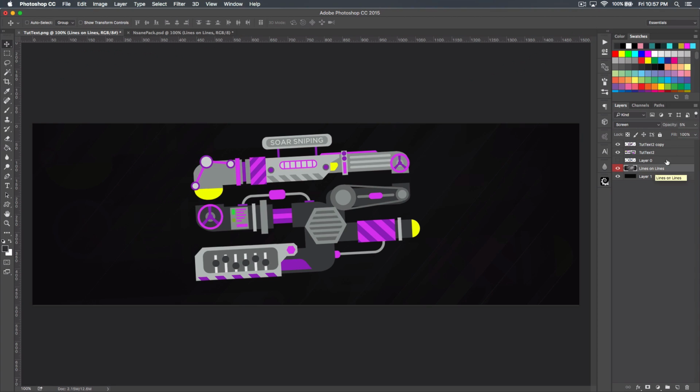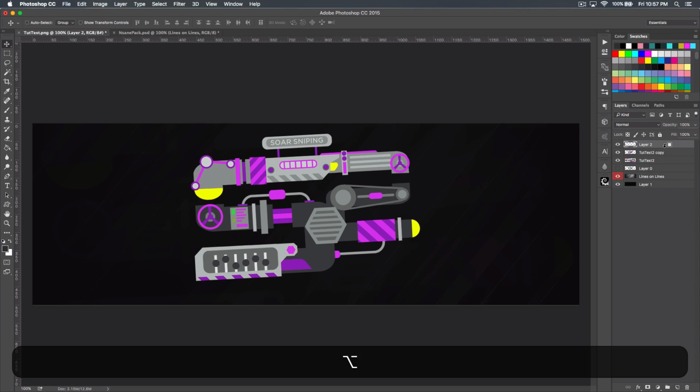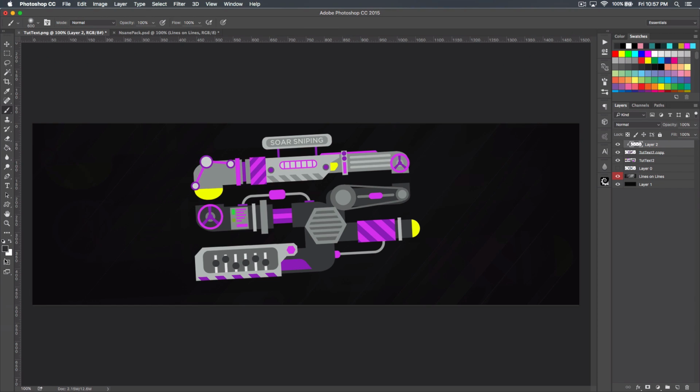And then the final step before the color correction was going to the original render, creating a new layer, making a clipping mask, and then getting my brushes.